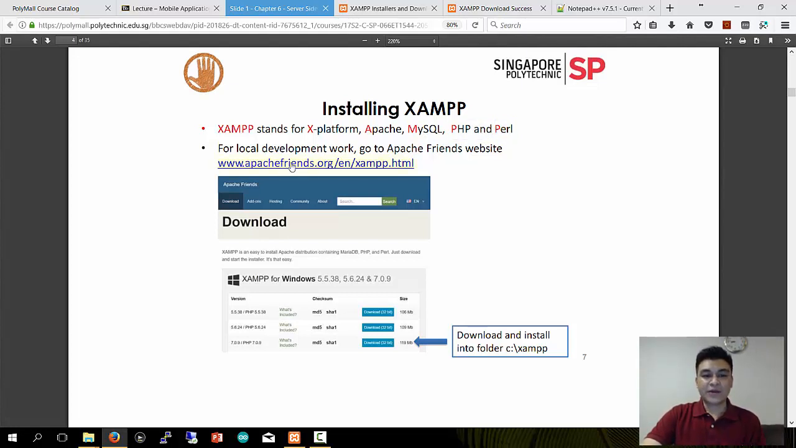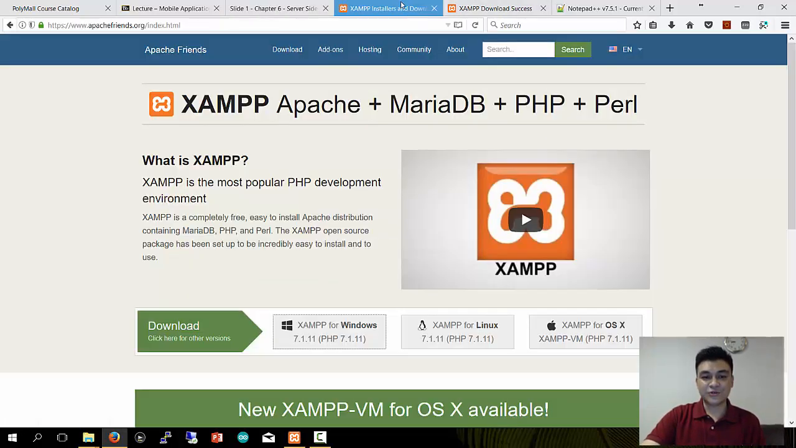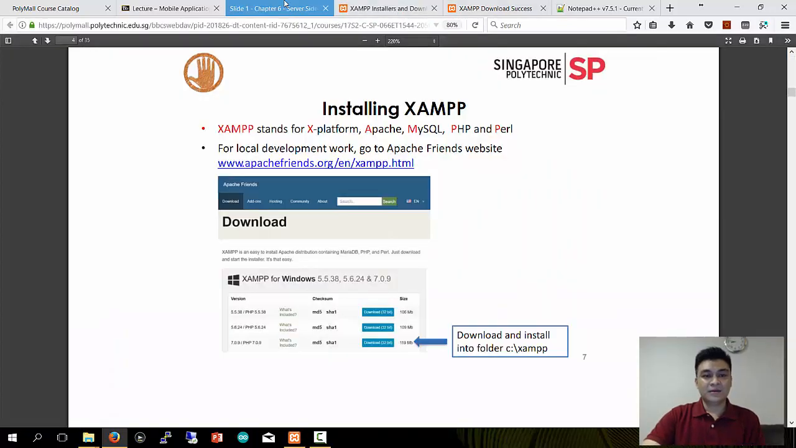Okay, this is where you can download your XAMPP. I've already shown you here where you can download your XAMPP. This is the XAMPP website, so you can download the Windows versions, or if you have Macs, you can download the Mac versions or Linux versions. Okay, so basically for our lecture, we are using version 7 of XAMPP. Maybe now the latest version is 7.1. You can download it to your computer and install.